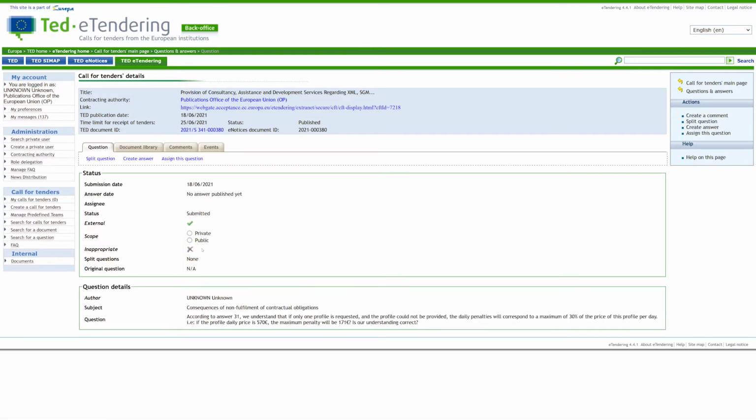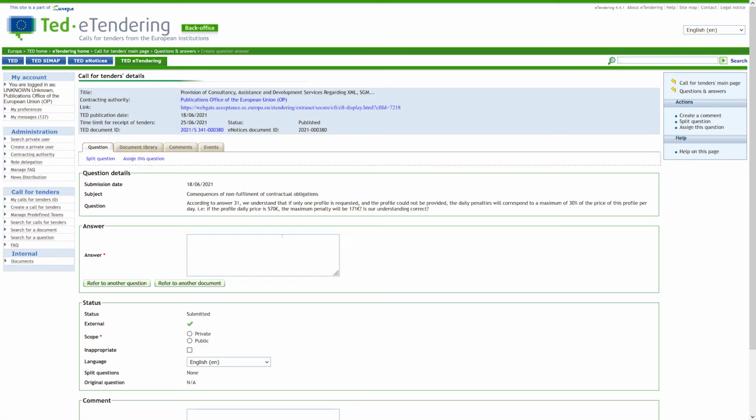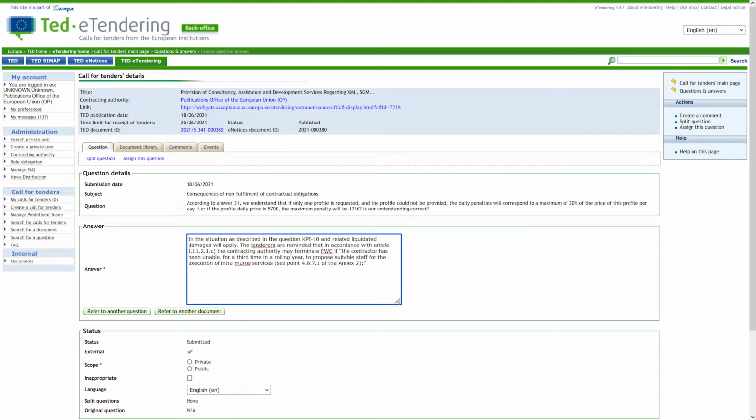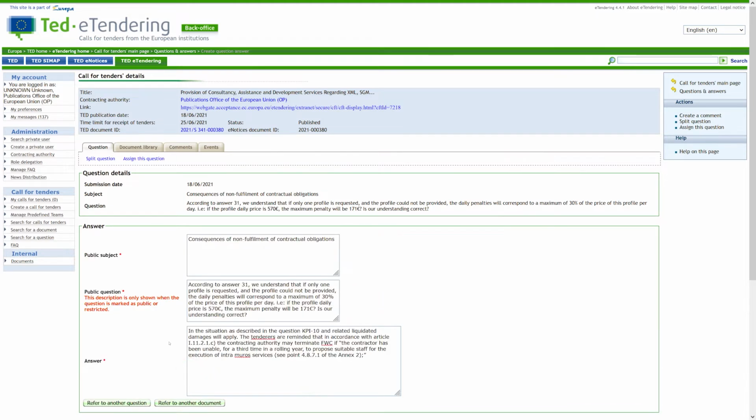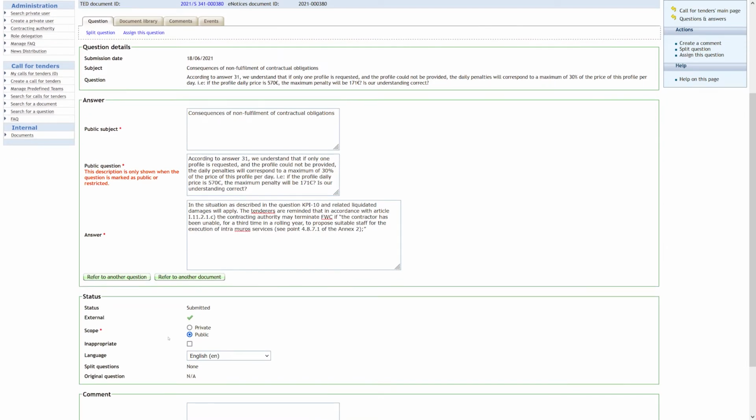On the details page of the question, click on Create Answer. Type your answer in the Answer text box. An answer to a question can be public or private, or restricted if the procedure has a restricted phase.